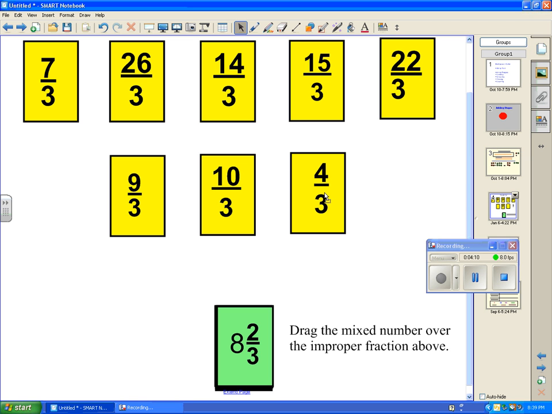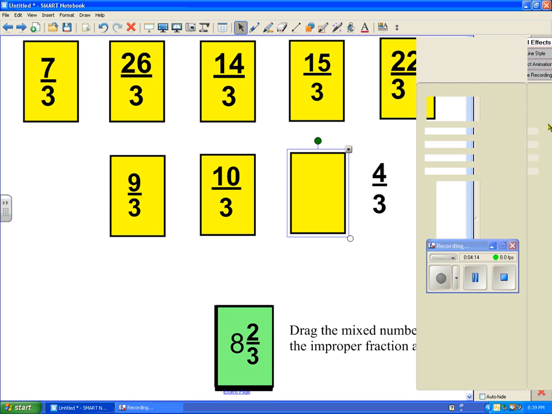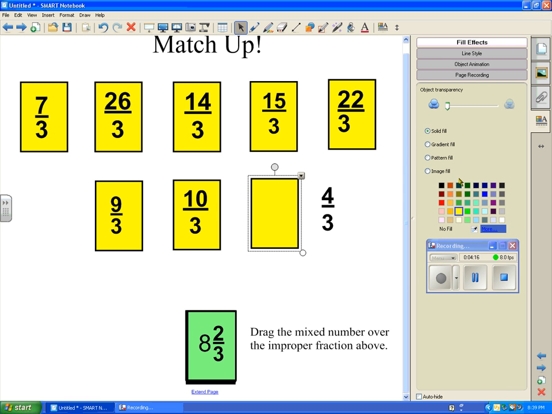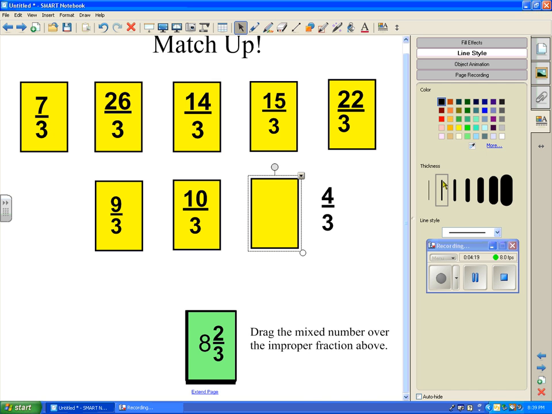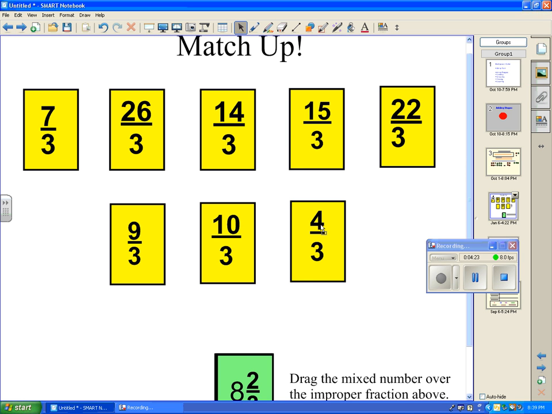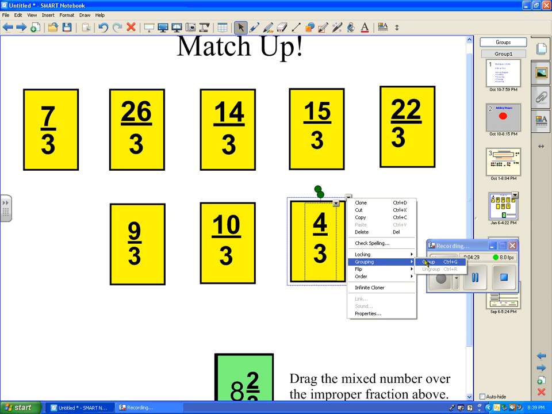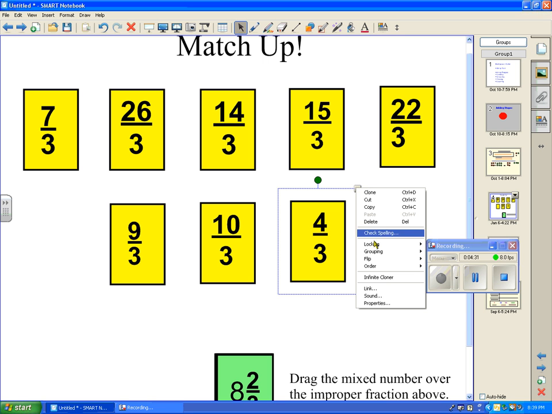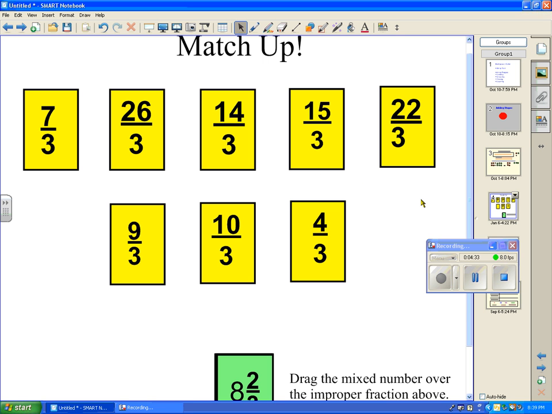And then once that's placed on top of this rectangle that just has some properties, I've filled it with yellow and I've given it a black line style. And now I'm putting this right on top of that. And if I click and drag, I can group these together and I can lock it in place.